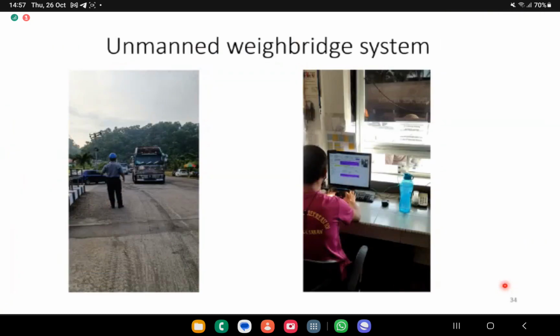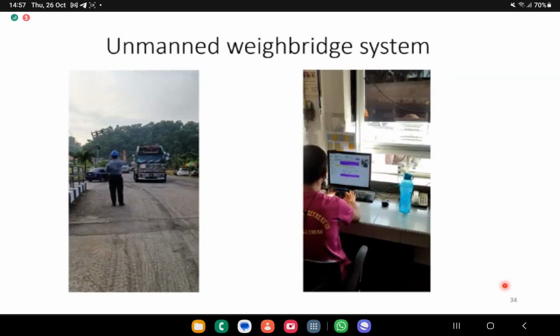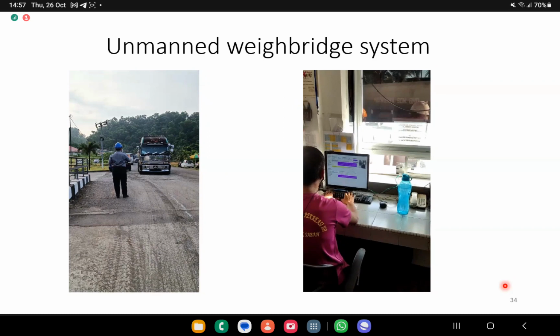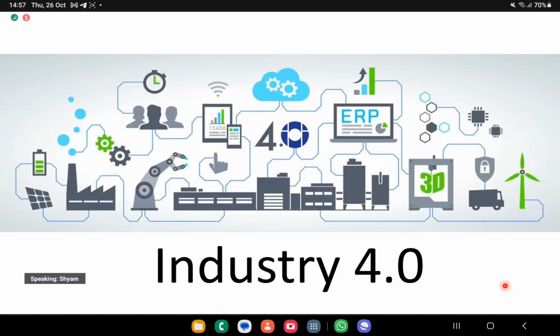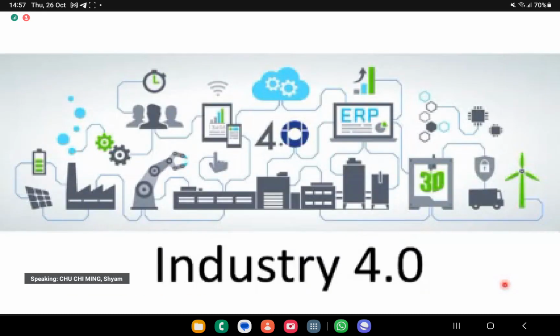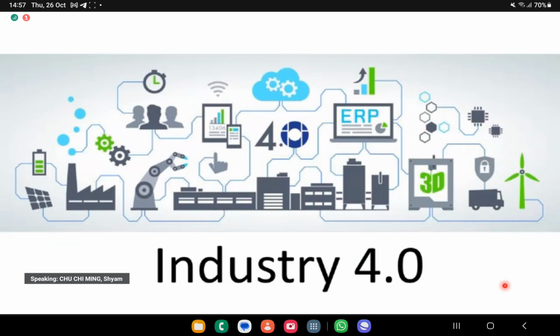So he has to do some preliminaries at the guardhouse to register, and it also screens out anyone unauthorized to enter our premises, such as those having a fake IC or driver's license. The system captures it. Okay, another area that is of interest is the implementation of Industry 4.0.